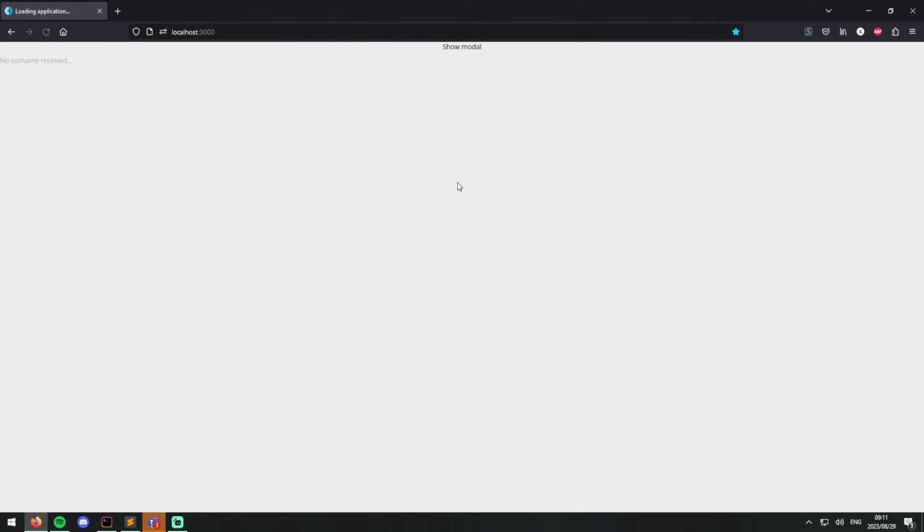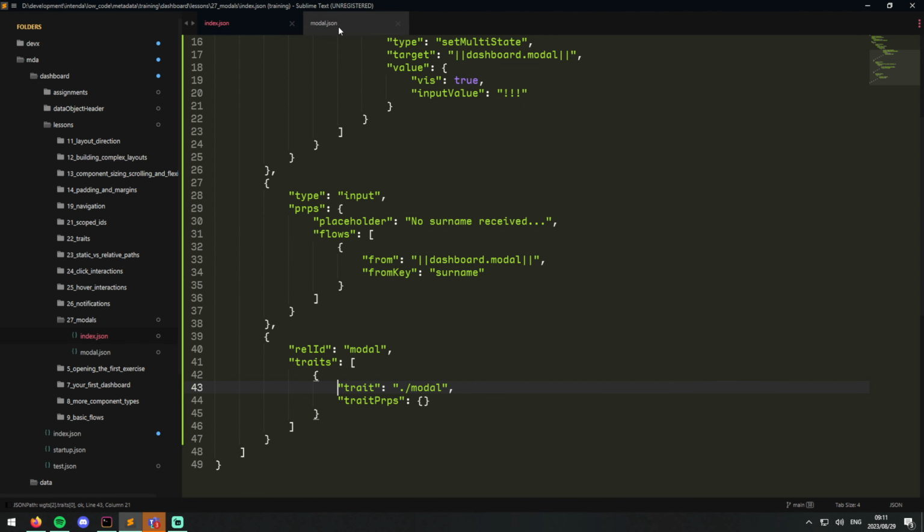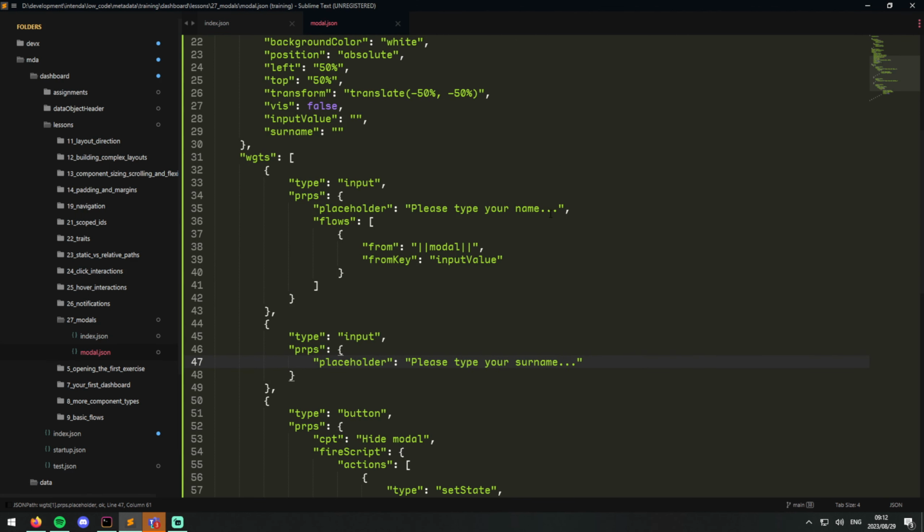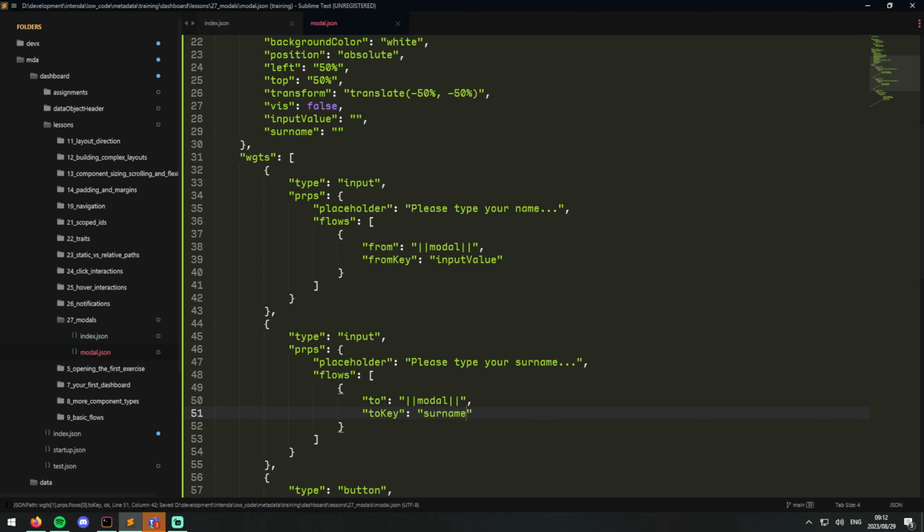So there's no value set at the moment. And if I do type in there, we'll see nothing is happening. That's because we haven't set our flow up yet over there. So we will need a flow for this one. We're setting the modal, and we're setting the surname key. And there we see that populating over there.